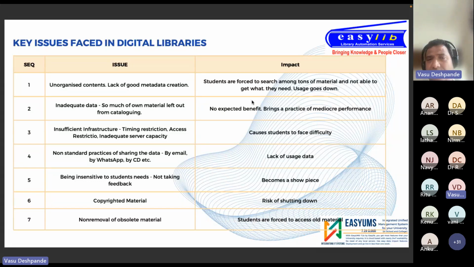Now let's see what issues you face. The entire content is only with the professor. What happens if the professor leaves and goes to another college? Along with him, all the material also goes out, right? And the students will have to go to email, to WhatsApp, and check Professor 1, Professor 2, Professor 3, different material in different places. Imagine the difficulty they are facing. In the absence of a digital library or with an inadequate digital library, this is the issue of non-standard practice of sharing the data.